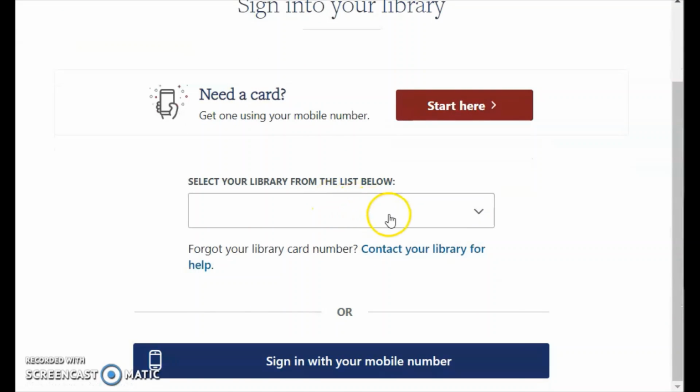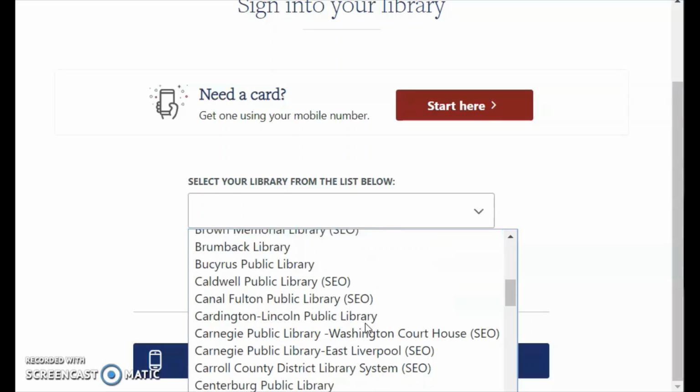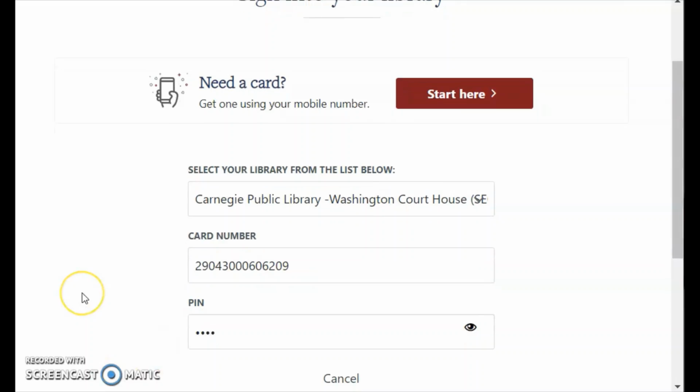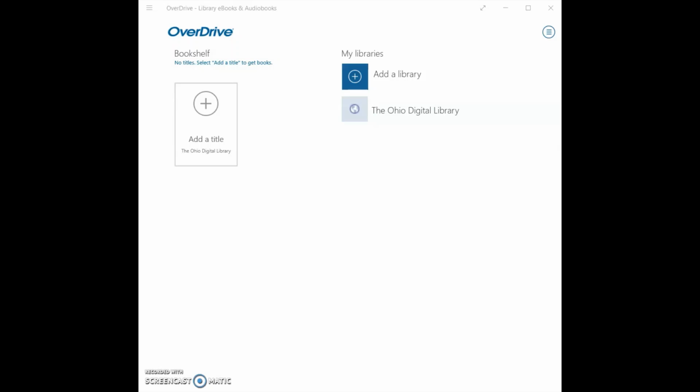And then I'm going to click on this drop-down list and find my library again. There it is. So now I'm going to type in my library card number and my PIN. So now I have typed in my library card number and my PIN, and I'm going to click Sign In. So once you are logged in, this is typically what the page will look like. Here we can see my library is set to the Ohio Digital Library, so I can browse and borrow anything owned by the Ohio Digital Library, just like in Libby.